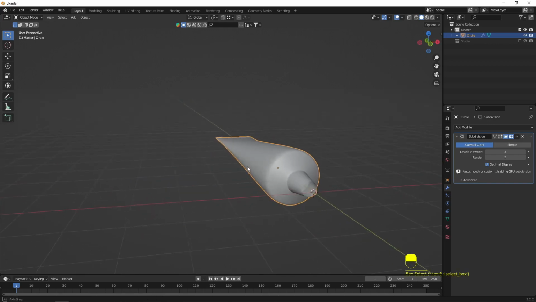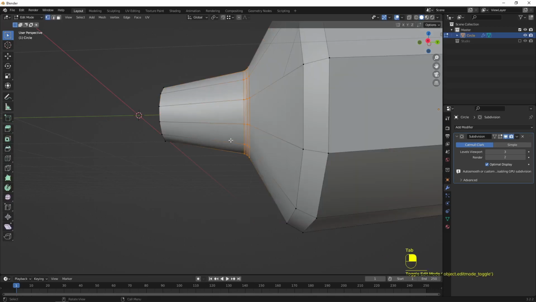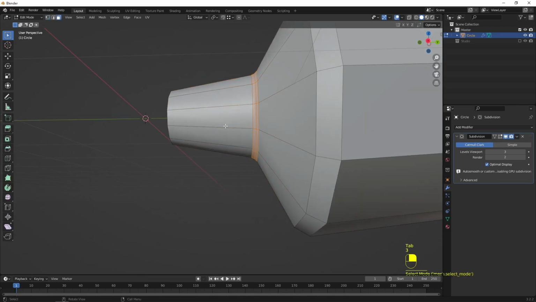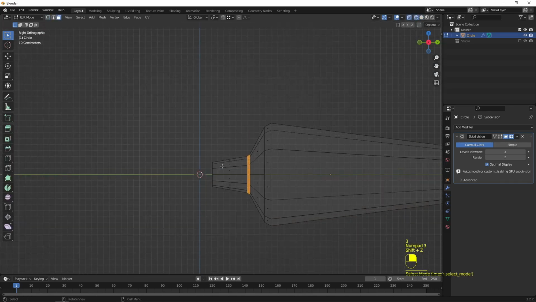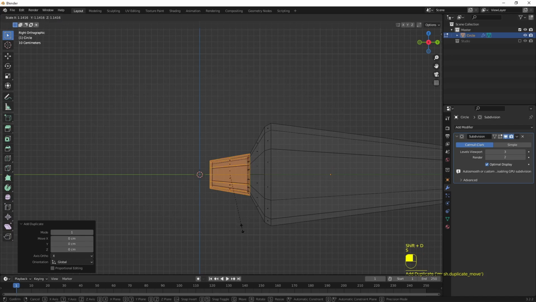And I'm going to do the cap for this. Go to edit mode, go to the side view and wireframe, select these, press Shift D to duplicate and right click to cancel, and S to scale a little bit outer.